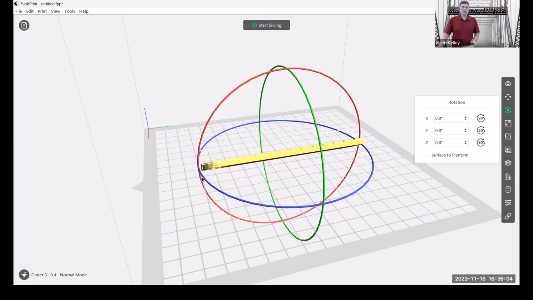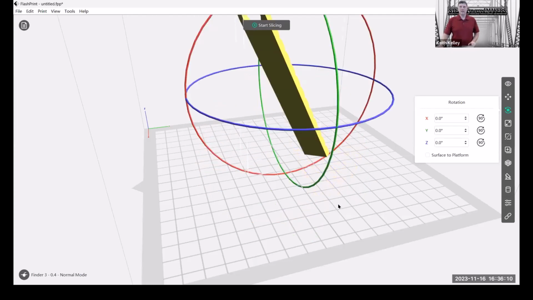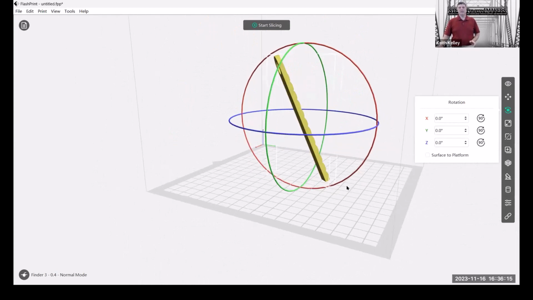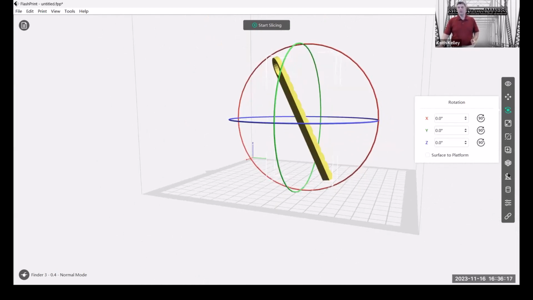The problem when you start doing this is, if I'm trying to print, that's not going to be pretty fun to print. You can see it's floating in the air. You can see that's going to have a hard time, not a lot of surface.